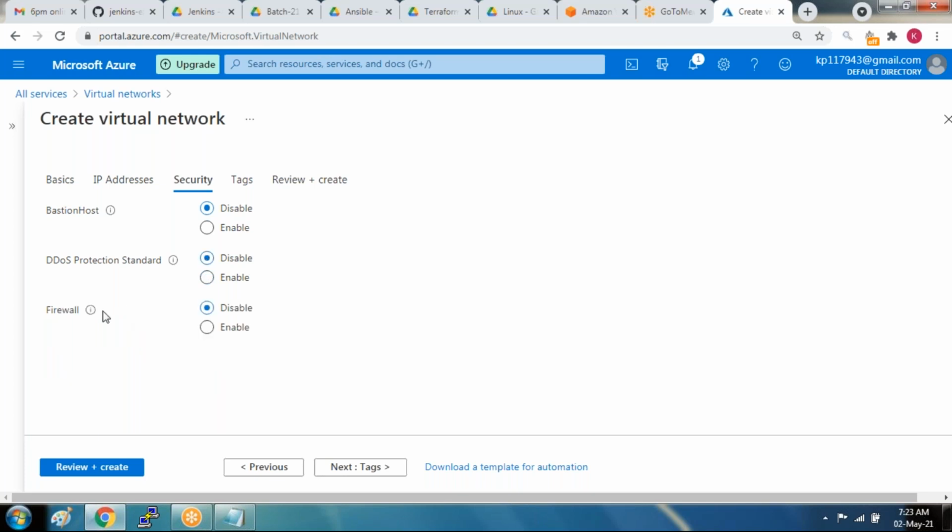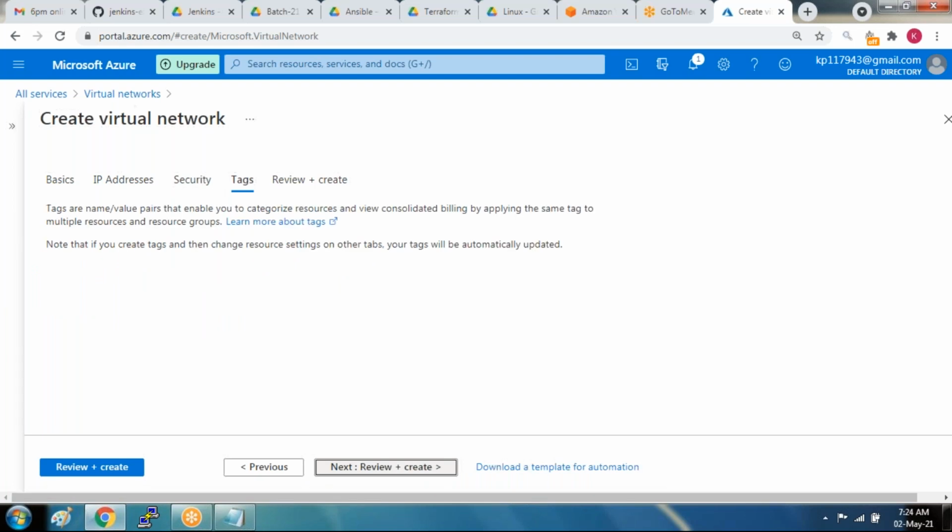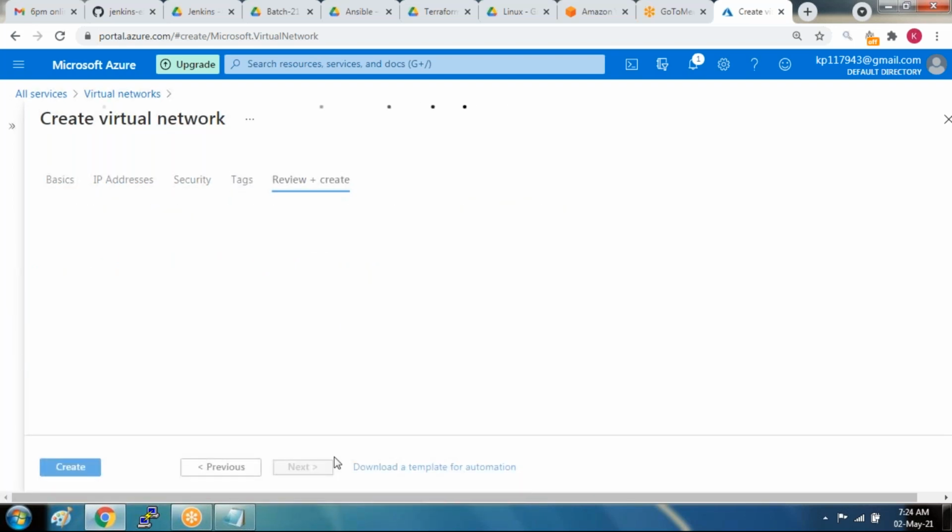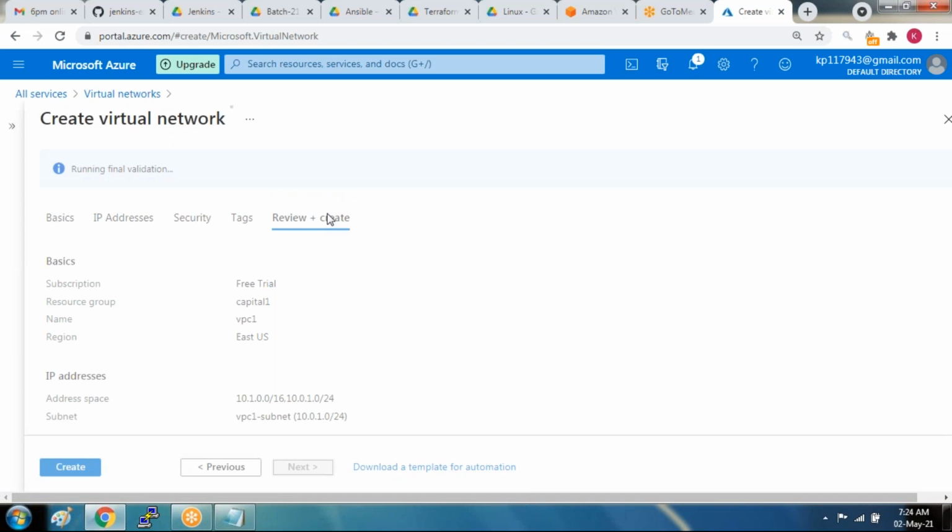And then you have a firewall, if you want to provide some more security to the instances, I mean your VPC, suppose, and then you can go with that. So go with next anyway. And just a tag name, just go with that and preview. Validation passed, let's create that VPC, VPN.